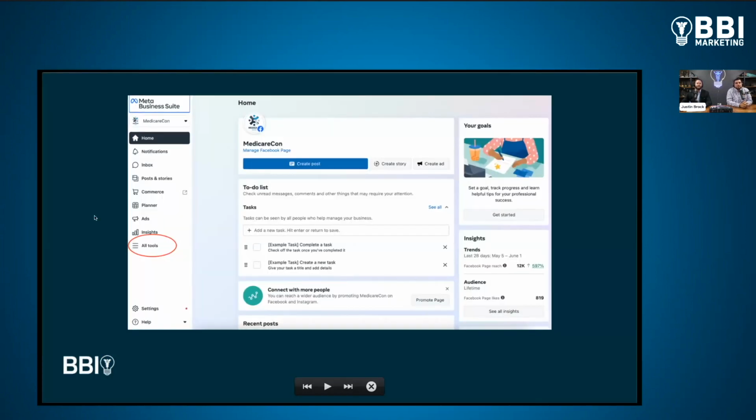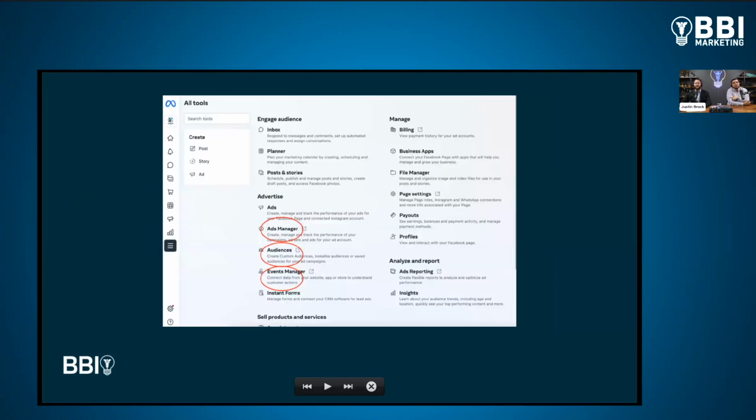Now I'm going to get into just some general stuff. Since there's a lot of people that have never run a Facebook ad, this will be helpful. When you go into your Meta Business Suite at business.facebook.com and you're running ads, you're going to click All Tools right here. It'll expand and you'll be able to click these three things. We're going to live in these three things right now. Ads Manager. So don't click Ads above that. Click Ads Manager, Audiences, and Events Manager.